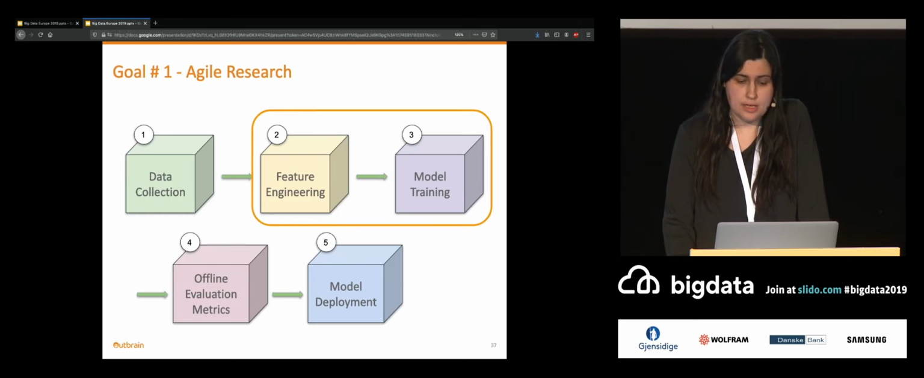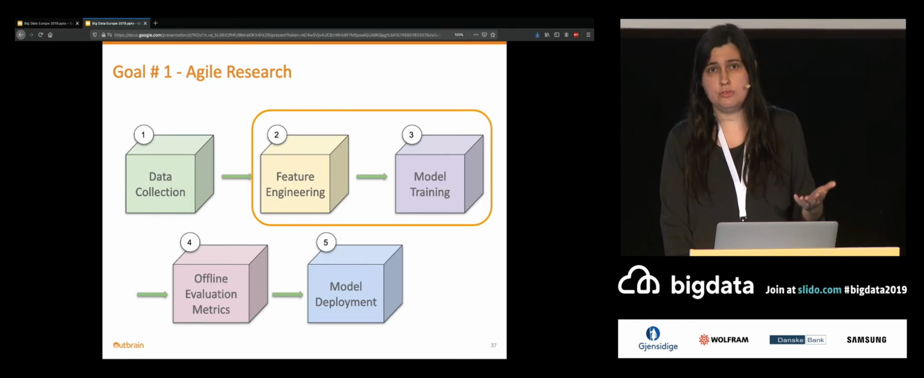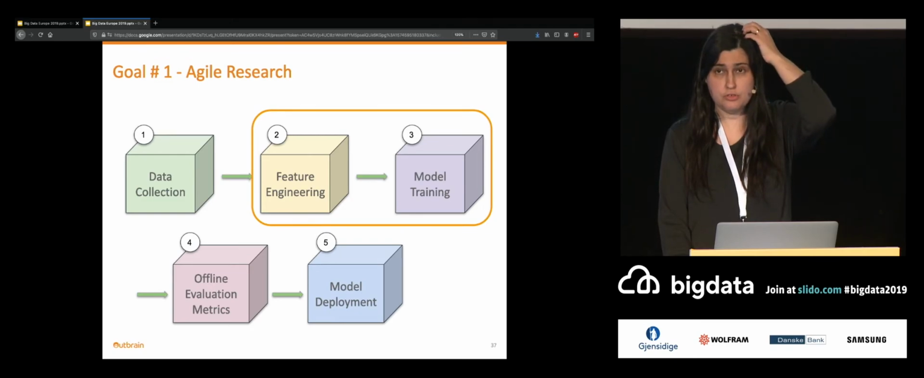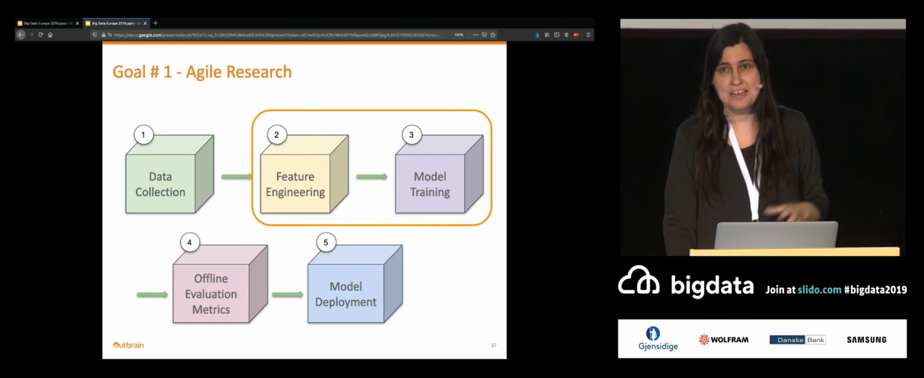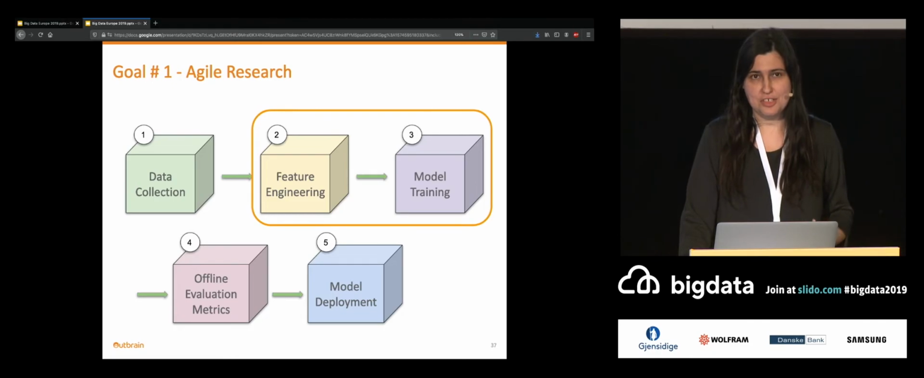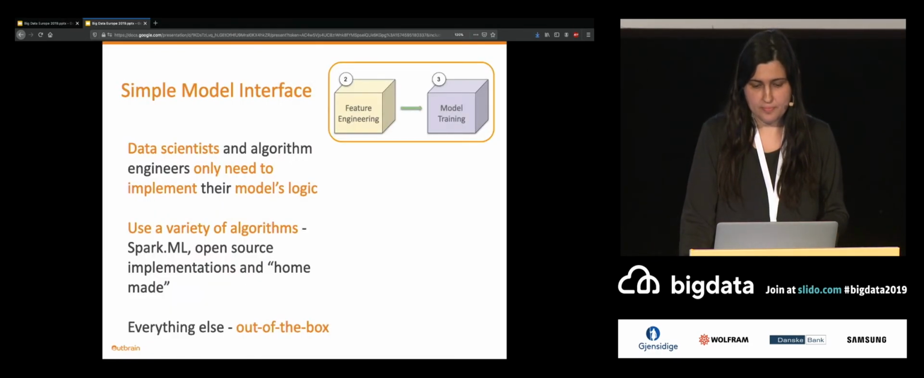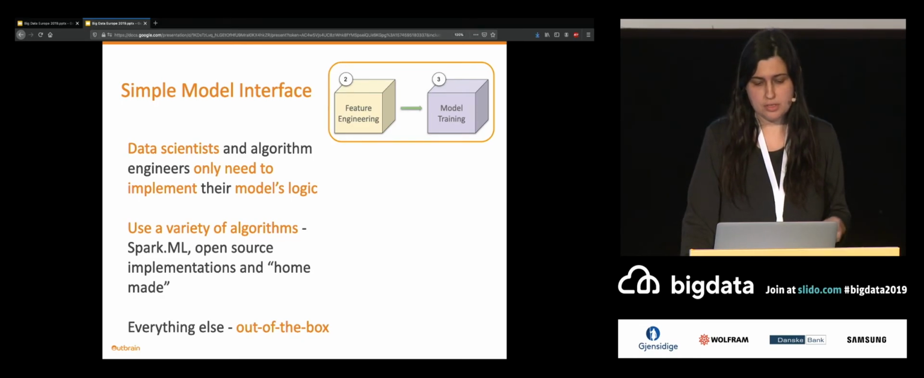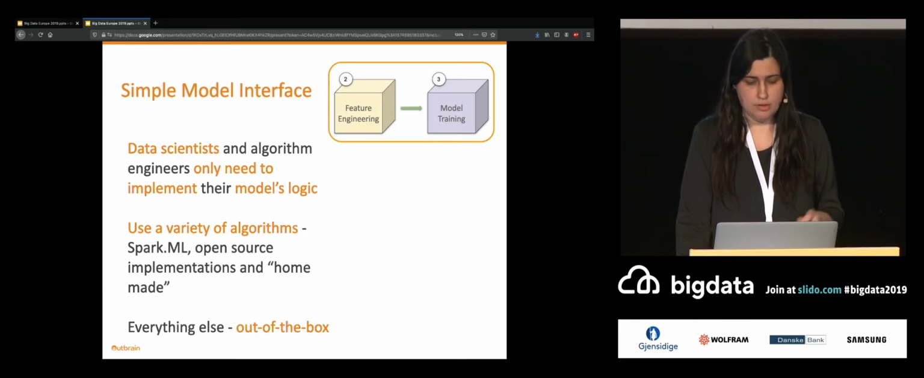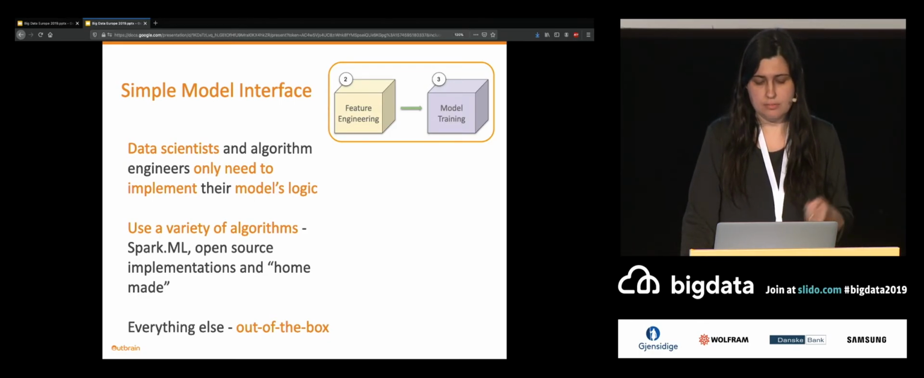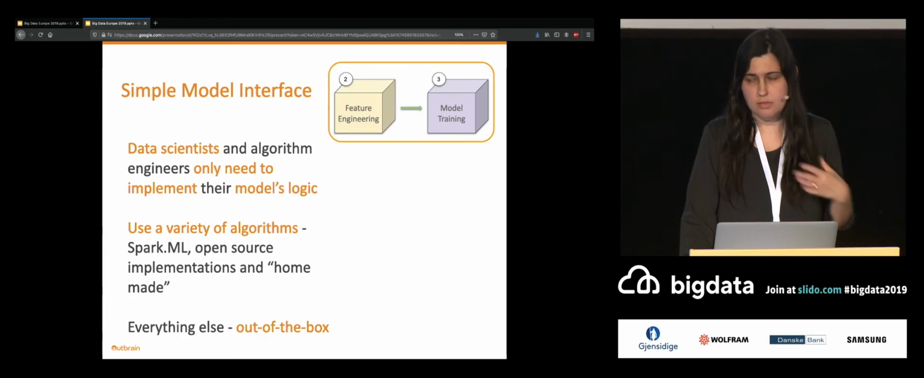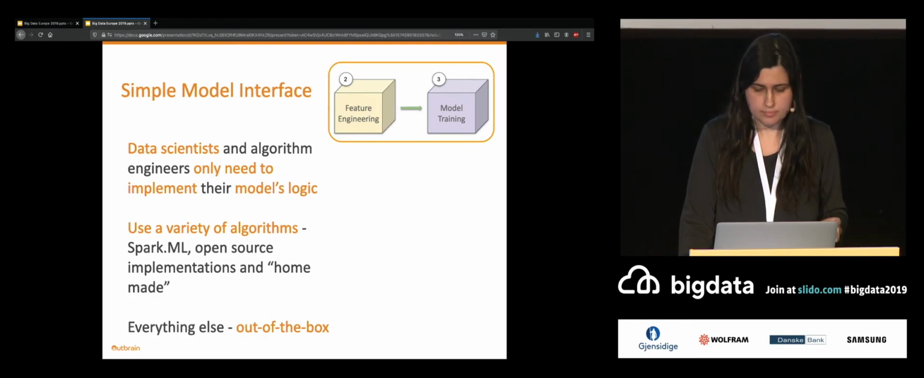And so you have those two components, the feature engineering and the model training, which are the only things that should be modified once someone introduces a new model. Usually it's the model training, so it depends on how big your change is, but often you don't need to change the feature engineering part, just the model training part. Then the only thing that should be done is to implement the interface of those two components. The implementation is either SparkML, open source, or some homemade algorithms, and everything else is out of the box.